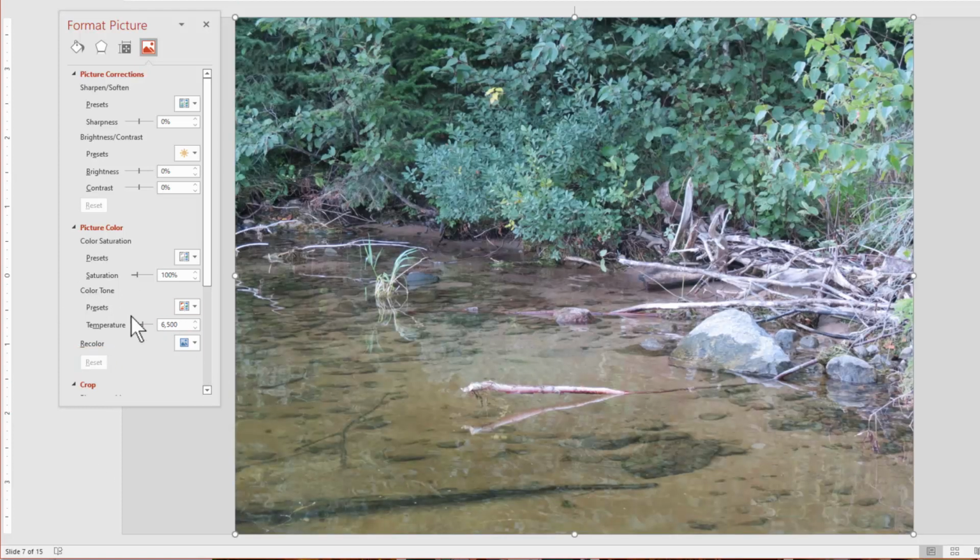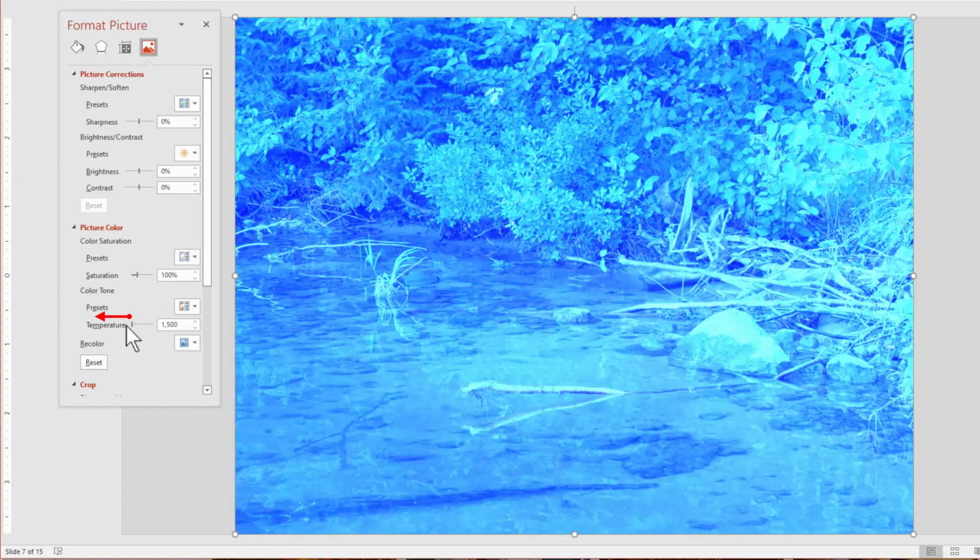Now under color tone, PowerPoint only gives you one color control, and that's temperature. What that means is you're going to go from cool blue to warmer yellow. Now technically we should have a second color control that goes magenta to green, but we only have one. So the temperature is used in conjunction with the saturation to kind of work with those 4 colors. If we take the temperature all the way over to the right, we're going to warm the picture. So we have a lot more yellow. If we take it all the way to the left, we cool it down to blue and cyan.